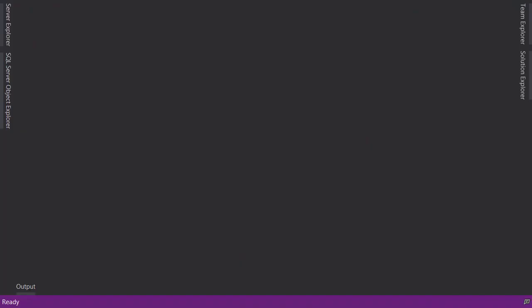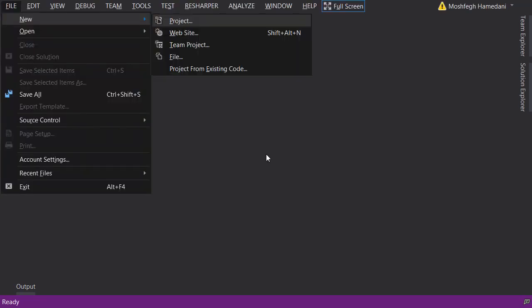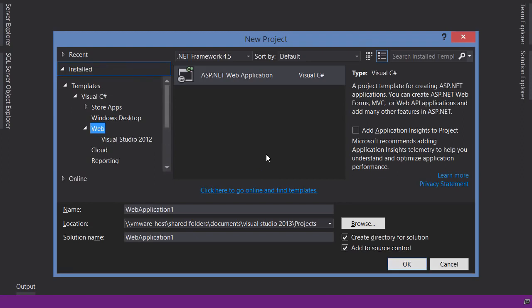All right, our development environment is ready. Next, we're going to create our first MVC application. So in Visual Studio, go to the File menu, New, Project. On the left side, under Templates, expand Visual C# and Web. And here select ASP.NET Web Application. I'm going to call this Vidly and store it in my C drive in the projects folder.